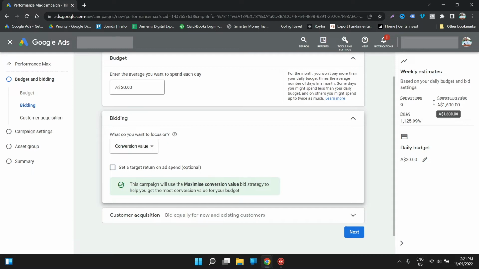On the right-hand side, you're actually going to have some estimates based on whatever you set up, okay? So it's going to give you an estimate ROAS, number of conversions, and what I'm going to make. So on $20 a week, I'm estimated to make $1,600. What happens if we put this to 50? This will update. As you can see, it lifts, but the ROAS drops.